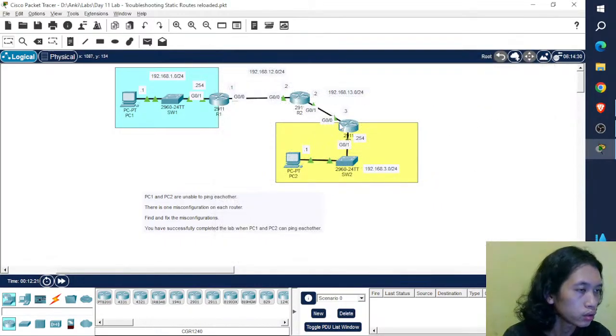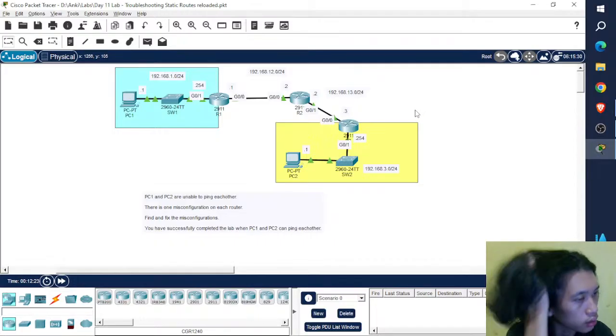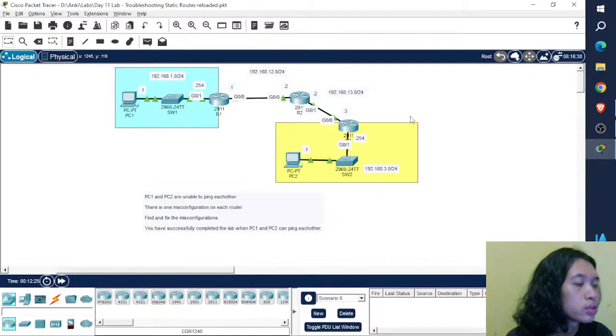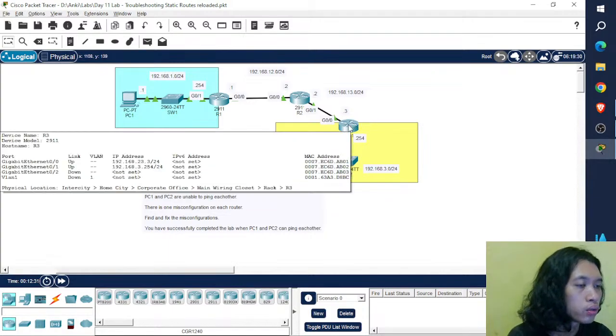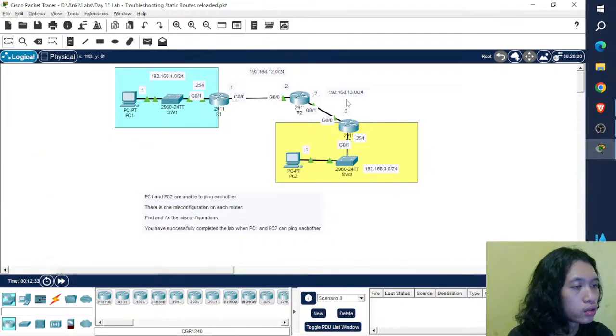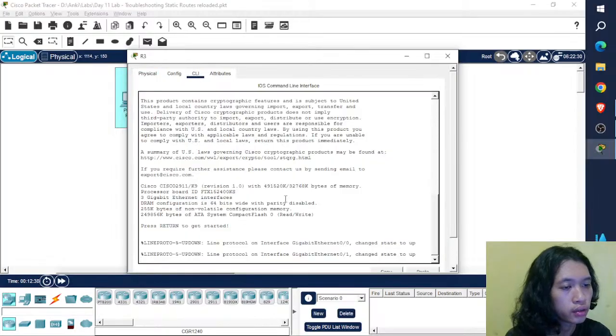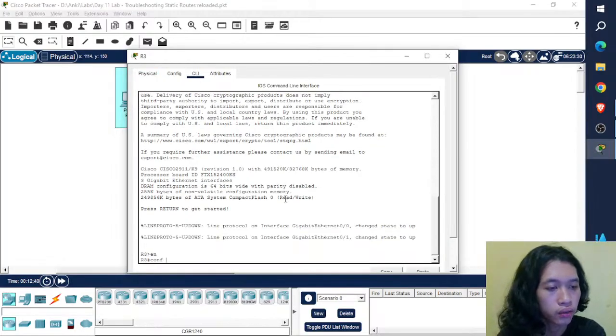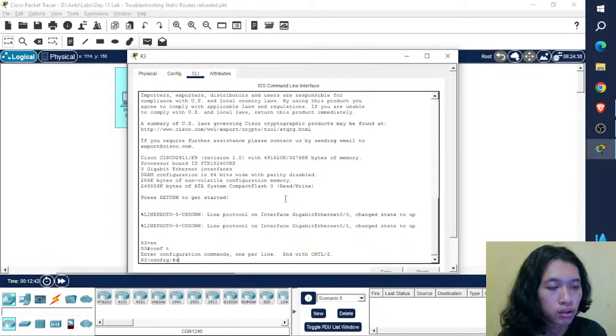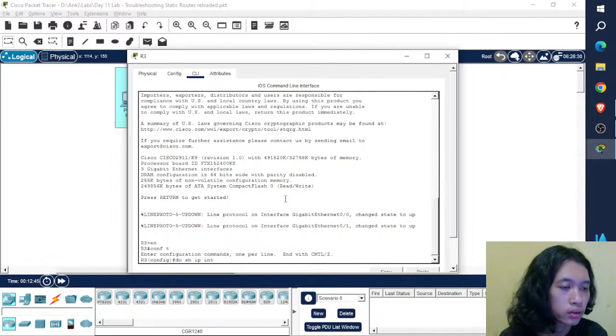Now we move into R2. First of all, we have to check the IP address first. For the G00, it will be 192.168.13.3. Enable, configure terminal, show, do show IP interface brief.